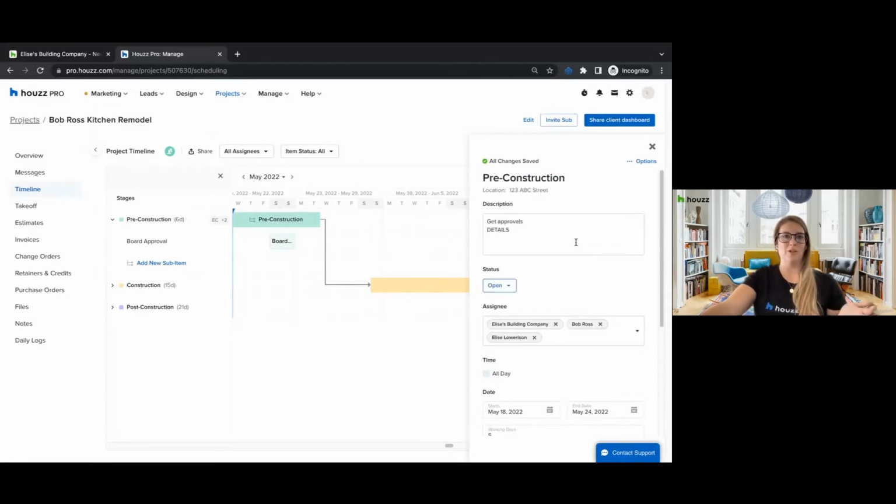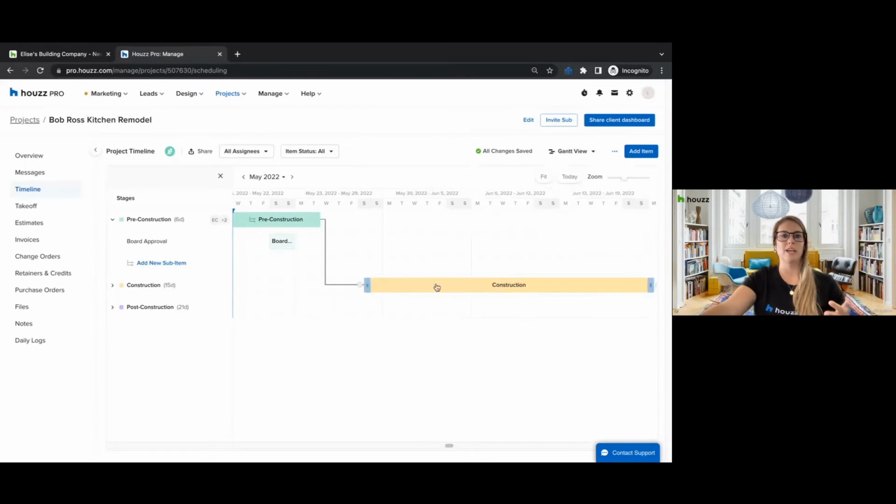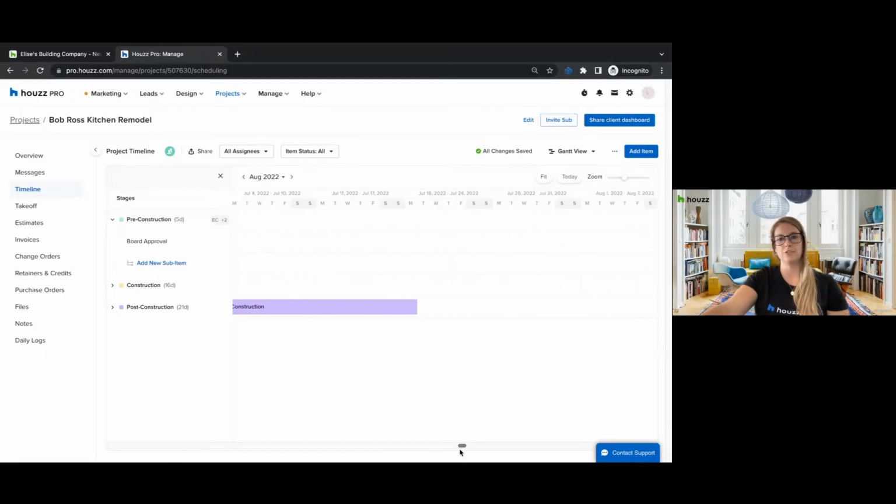The reason I'm showing you all of this is they're called dependencies, because if I move this timeline, maybe it's getting pushed to Friday, it's also going to move the sub item and it's going to move the next stage of the project out. That's basically telling me I can't start the construction phase until I do the pre-construction. So if that date gets pushed, the other dates also get pushed. And if I scroll even farther over, you can see that post-construction also got pushed.